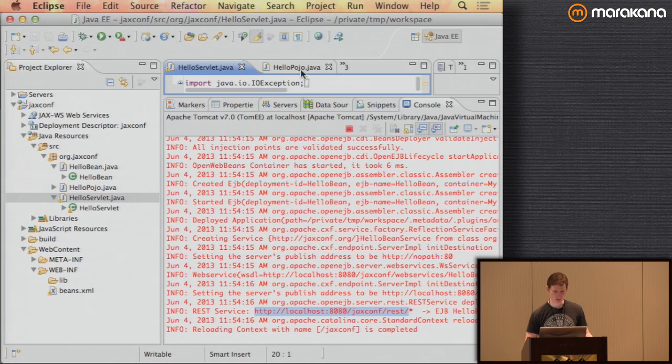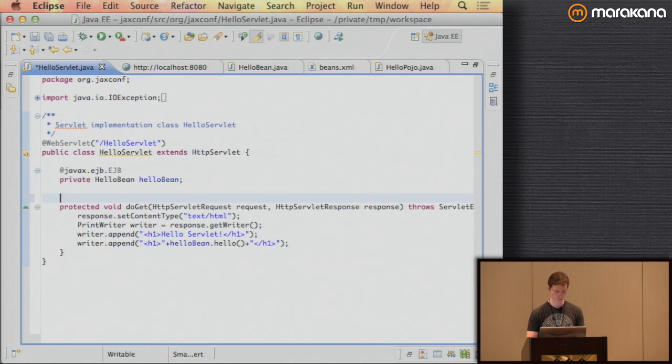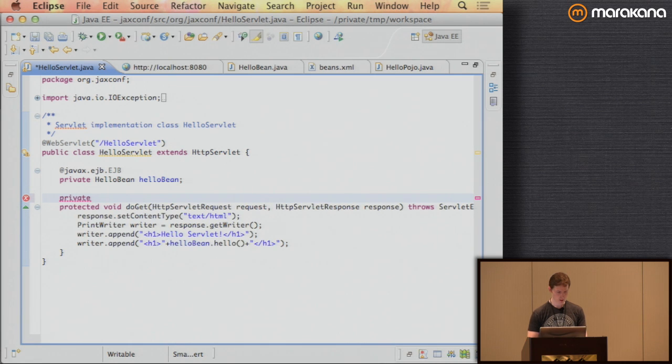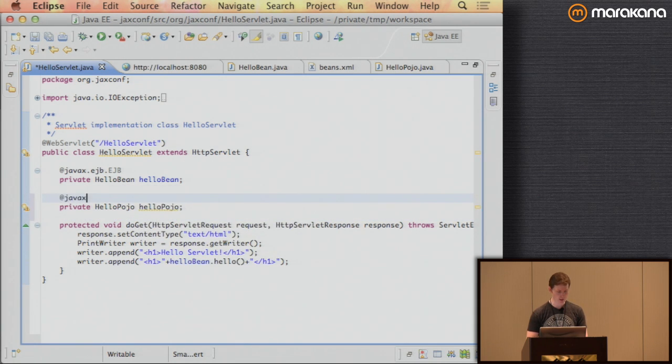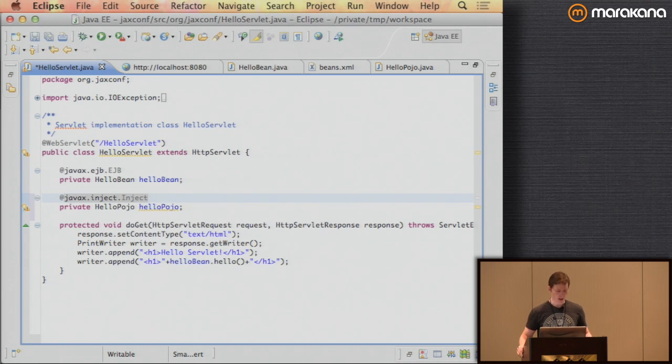Go back to our servlet. And in a similar fashion, the dependency injection works. Private HelloPojo, and then we annotate it with javax.inject.Inject. And when we do this, it will cause TomEE to see that, grab the Pojo, inject it into our servlet, and then we can go ahead and use it.